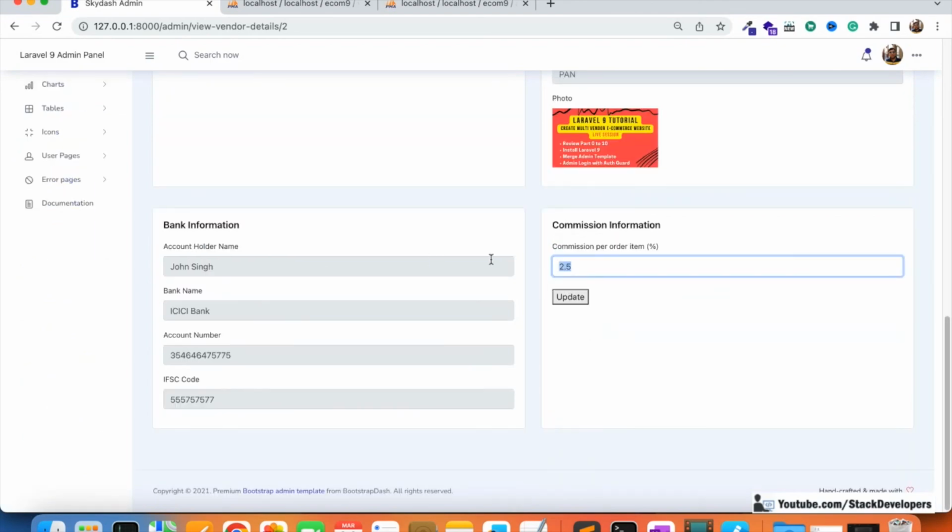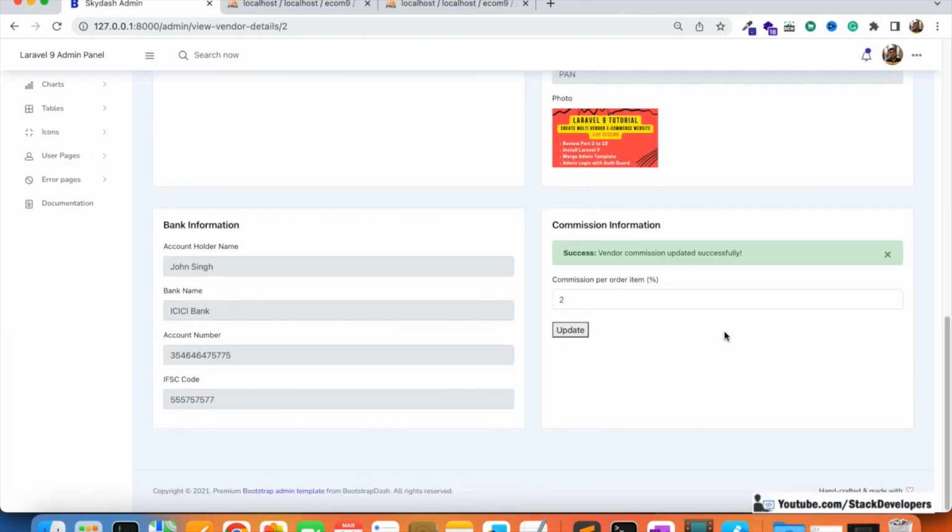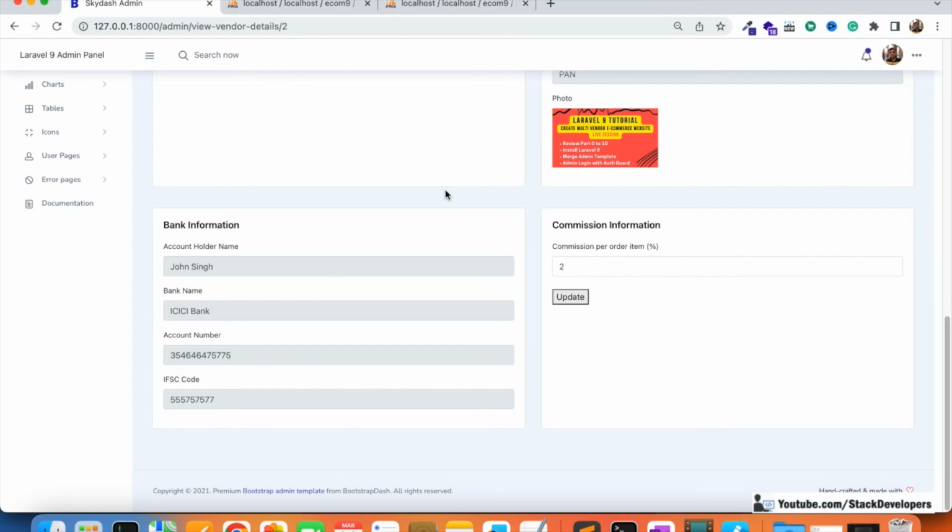So we will keep it at 2% for now, and in the next video we are going to calculate this commission at the front end when the vendor gets a new order. We are going to see how much commission the vendor is required to pay per item and how much he will receive. Every vendor will pay a small amount to the admin as a fee for getting the sale on the website.